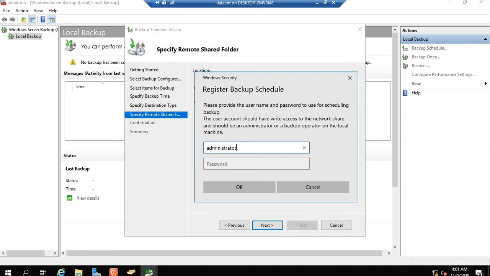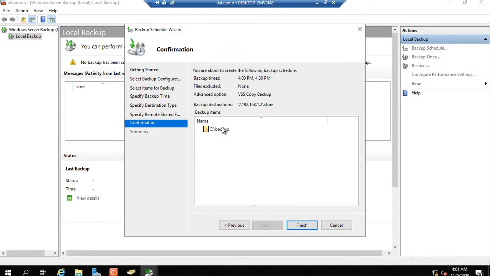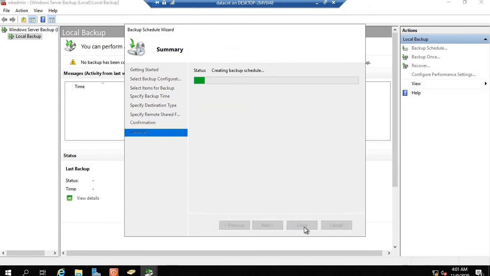So I'm going to give administrator and the redwiretech.co. It will be easy for me to give this authentication, and then done. So this is the folder, finish. Now it will take a few seconds, I guess. In our case, it depends upon the size of your data.